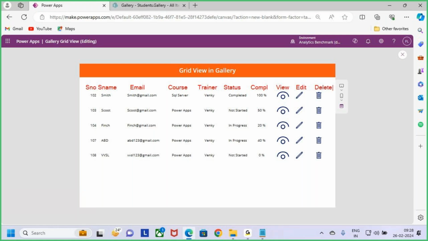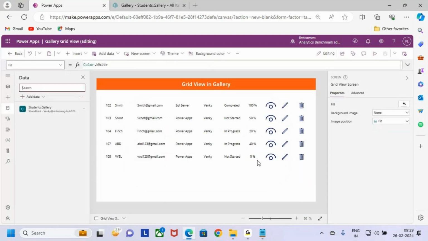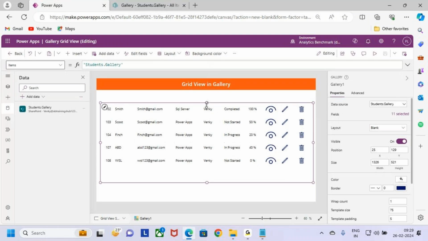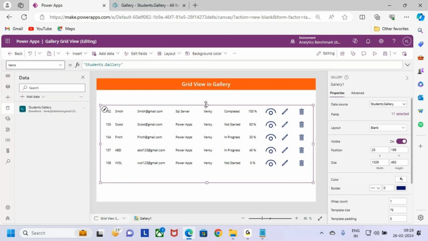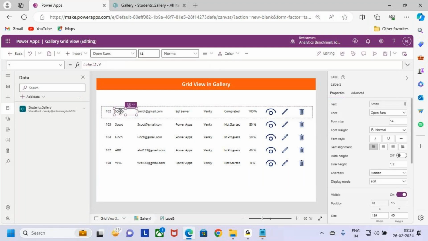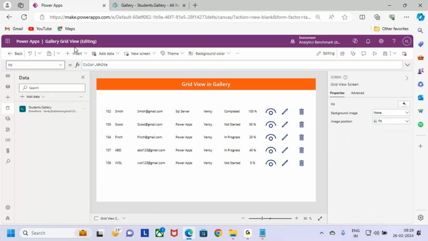Tabular format means I'm having only data. I don't have any header here. I want to keep the header. So let me go and show you how to keep the header here, guys. Let me show you now how to create a header. So in order to keep the header, just reduce the height of this gallery. Now I want to keep the header, guys. Now there are different ways where you can keep the headers. So one way is you can add the one text label. You can keep the text label here.